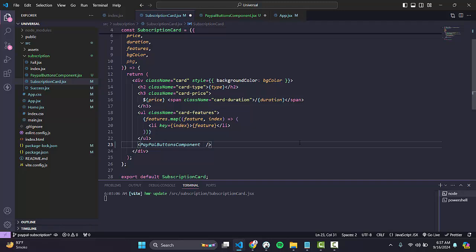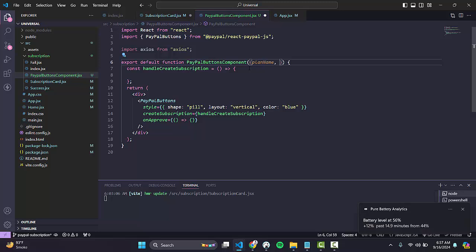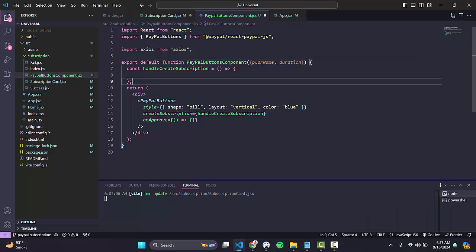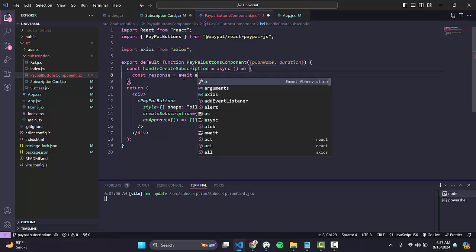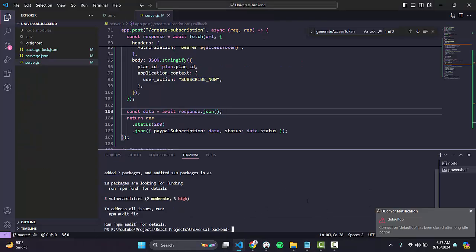Okay, so we will say that plan name will be package, and the duration will be duration. We will get it on the top side, plan name and duration. So it will tell us which plan we have to subscribe. Okay, so response. This will be an async function. Await Axios, and we will use a URL. The URL will be our server URL. Let's get it, which URL we are using.